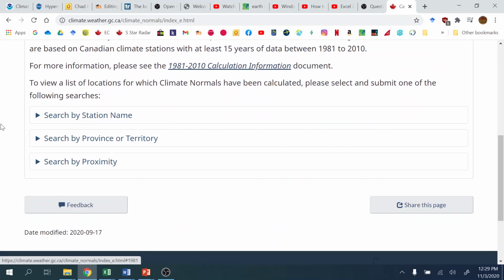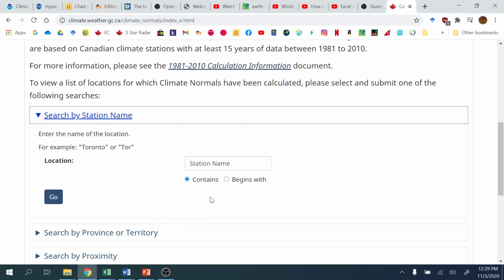And you can scroll down then, and it gives you three options by which to search for the location that you want to do your climate graph for. So I'm going to go into search by station name. So I'm going to click that arrow. And there's a text box here that I can enter the keywords. I'm going to look for climate data for Medicine Hat, Alberta. So I'm going to type in Medicine Hat. I'm going to hit the go button.